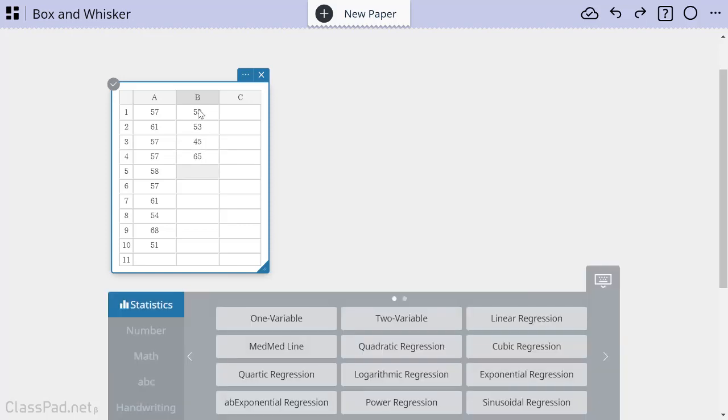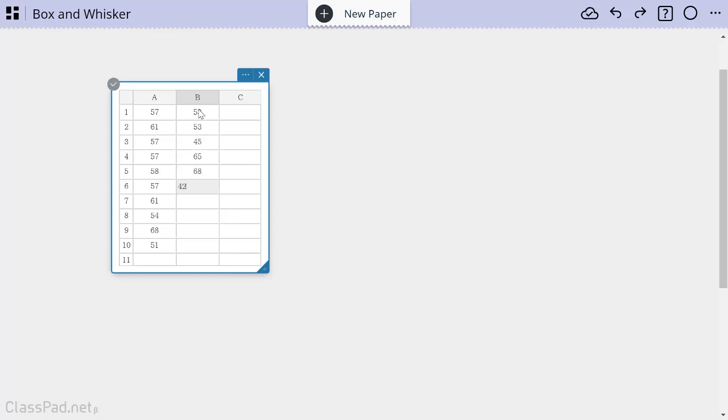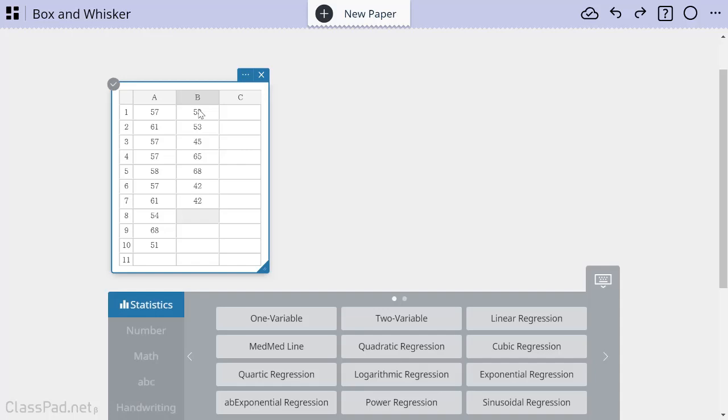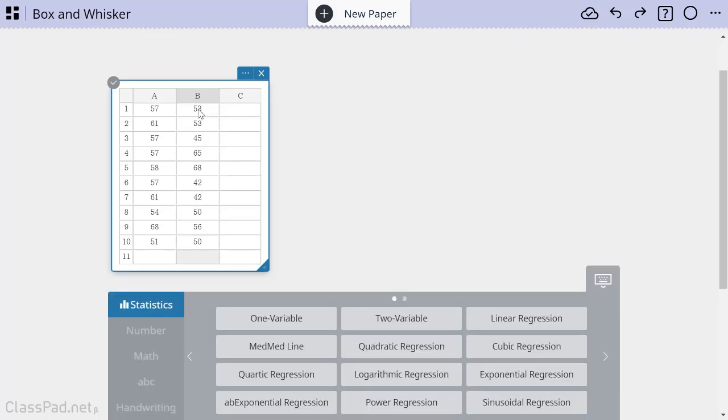I just grabbed this data off of the internet. Easy to find. Ages of US presidents is one search. Ages of US vice presidents as another. And I now have my two data sets entered.